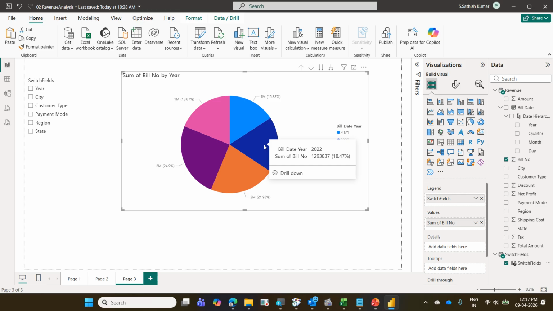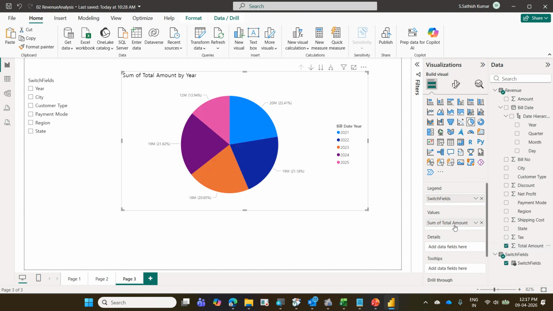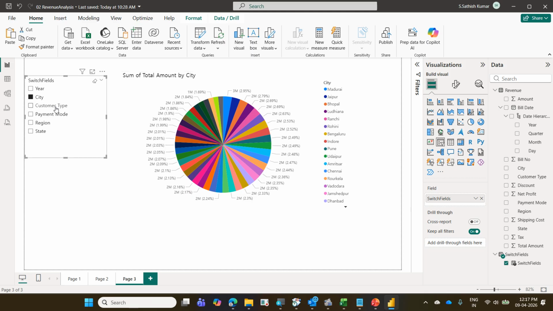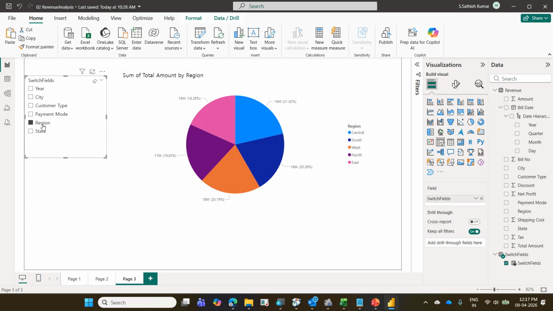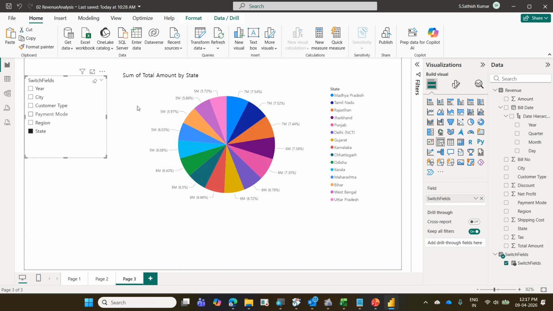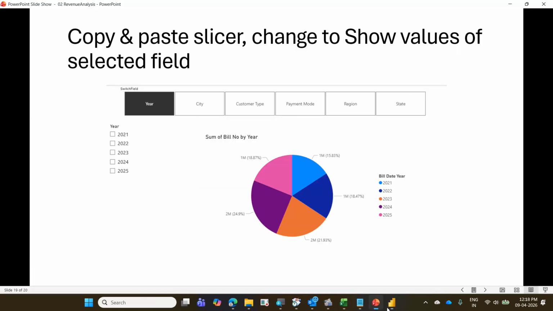So if I select year, you will get yearly report. If I select city, you will get city wise report. Customer type wise report. Payment mode wise report. Region wise report. State wise report. But we have to do one more thing, copy and paste the slicer. This slicer, Control C, Control V. Copy and paste it. Move the slicer outside, somewhere else.